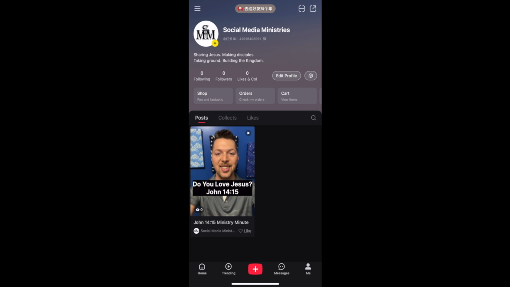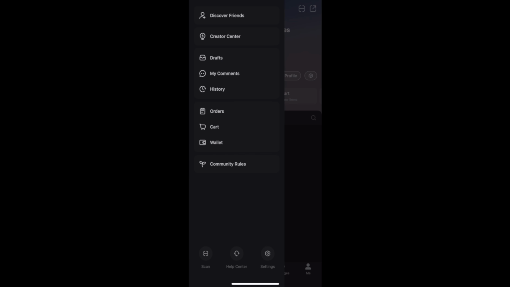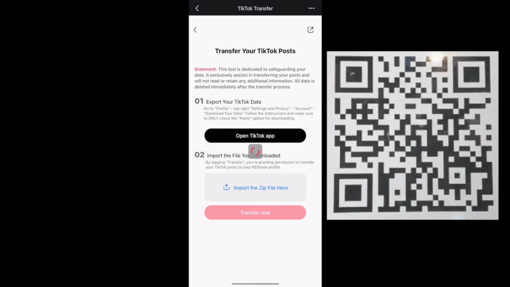So in order to do that, you need to go to the three lines in the upper left corner. So click on that. Then you will go to this scan button in the bottom left corner. Once you open that, you're going to scan this QR code. That's going to take you to a TikTok transfer page where you can either open the TikTok app to download your data and export it like we showed you previously, or you click on this upload zip file.